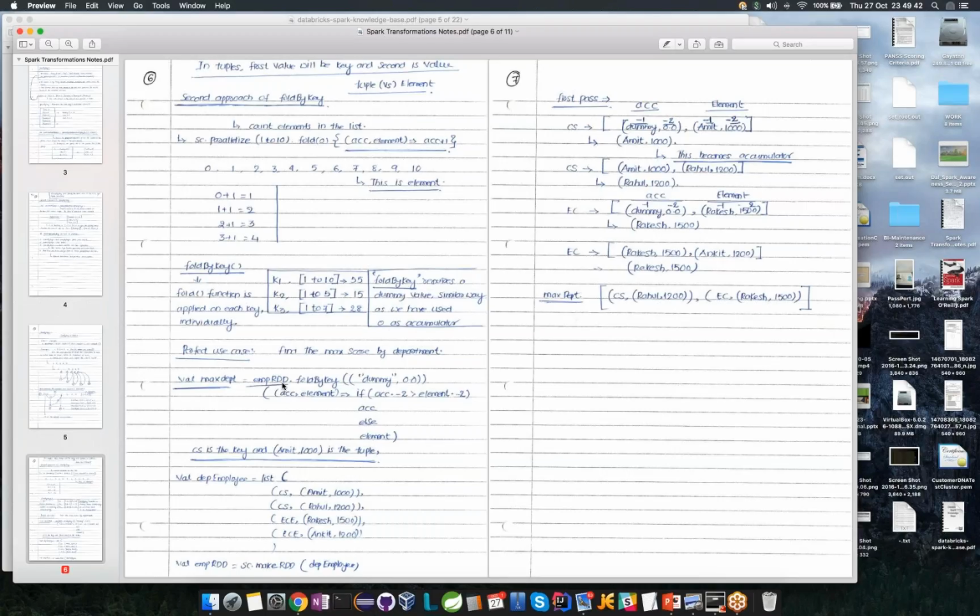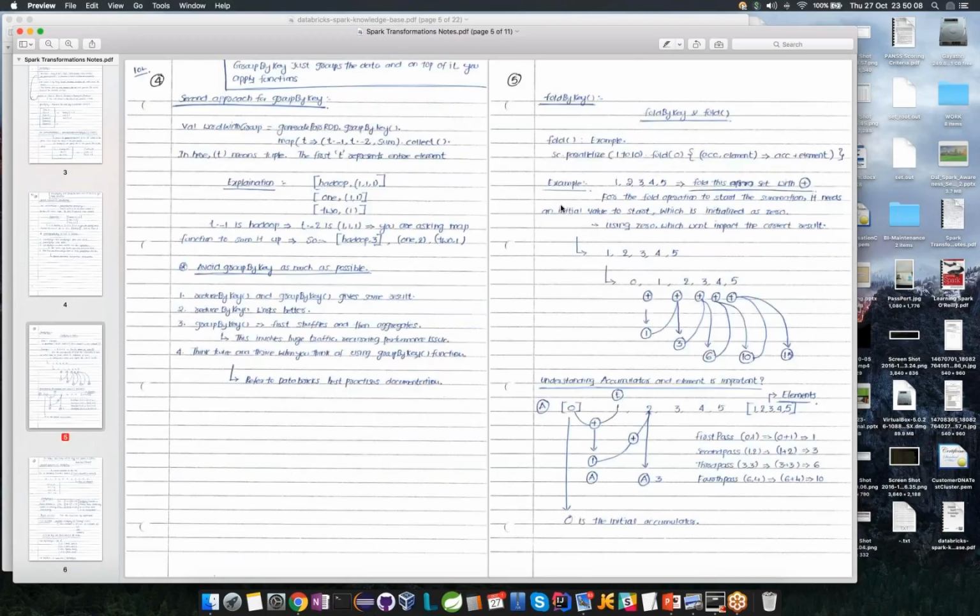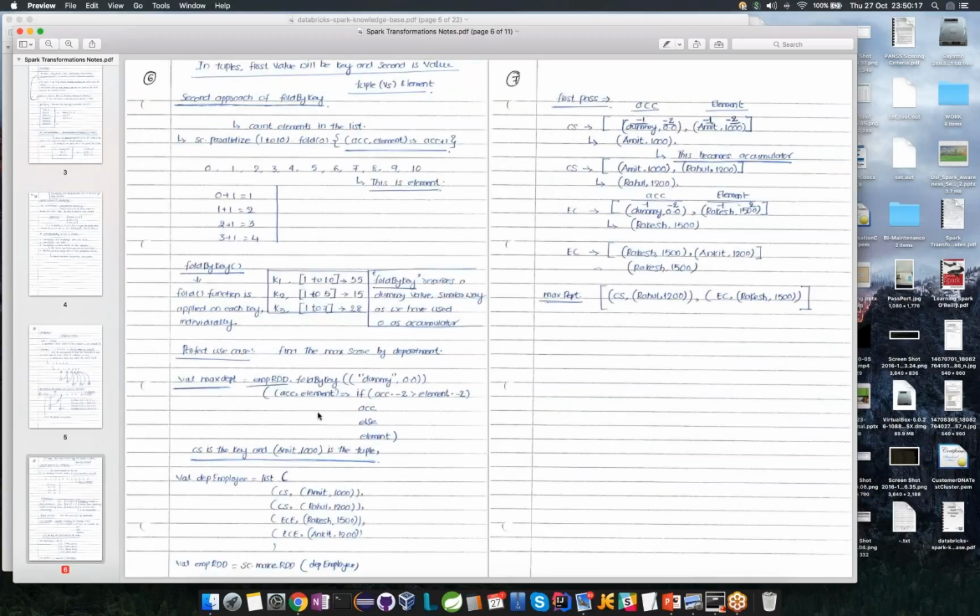Okay, so if you see here, understand the syntax, apply the logic. Maximum department equals employee RDD, which is this one, this is my employee RDD, and I'm applying a fold by key function. Guys, try to understand, fold by key is different from fold. Initially I explained fold, which is how the logic works to initialize the accumulator and value. Here I'm explaining fold by key, which is similar to reduce by key and group by key, but the logic is a little different.